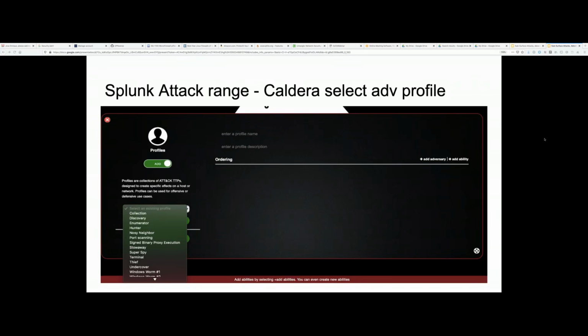So once I have my agent working, now I want an adversary profile. These adversary profiles will tell me what it is that I'm looking for: collection, discovery, enumerate. They have several applicable profiles of actions. They call them abilities, which you can execute on the host once you have a running agent. And this is an example of it. Next up.